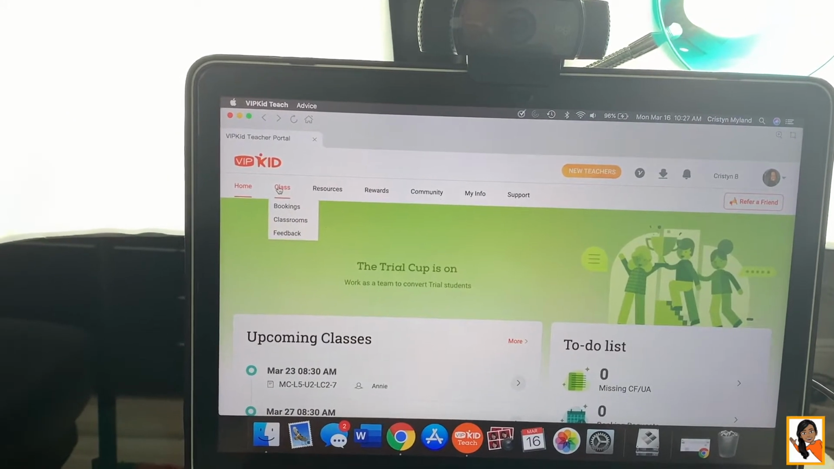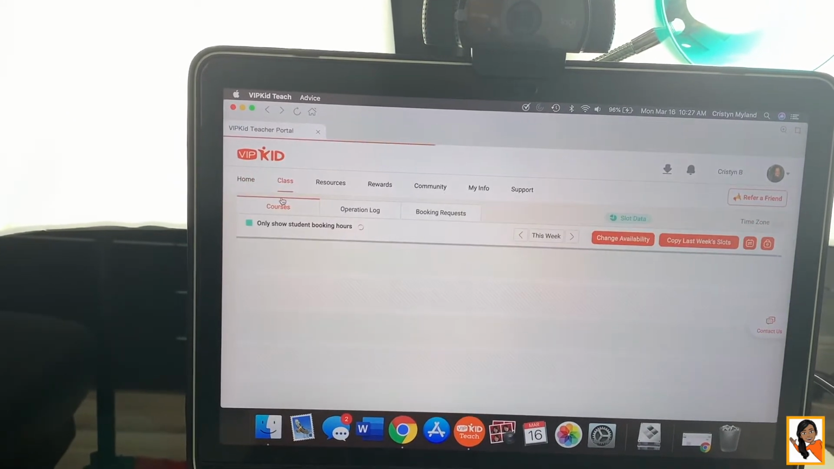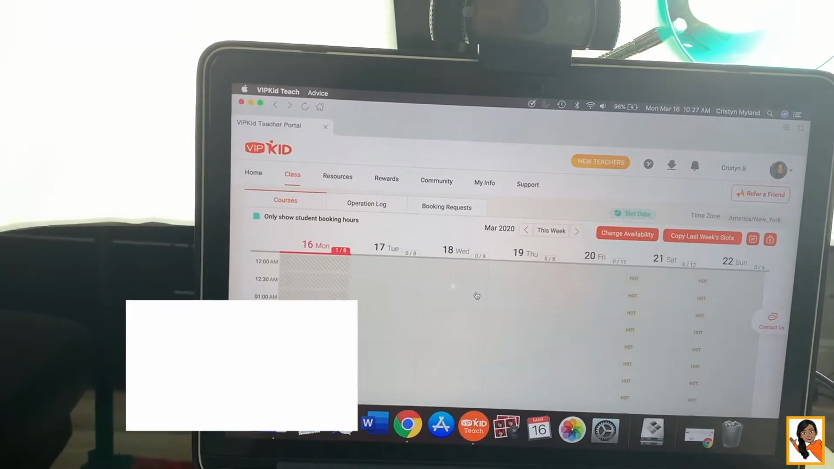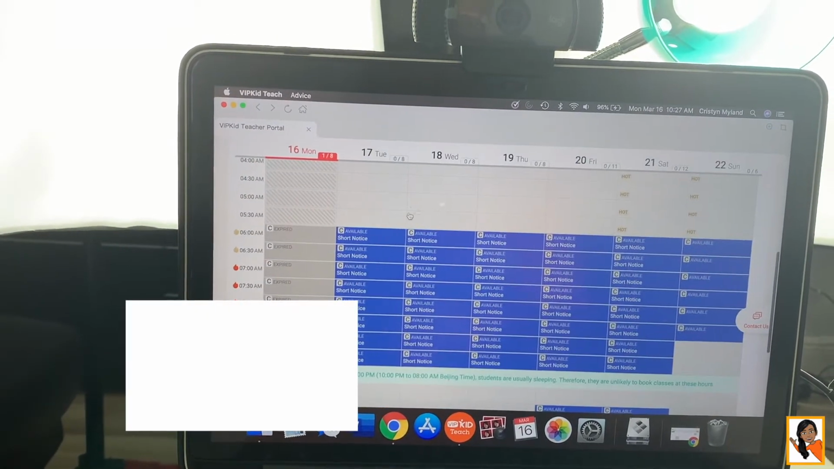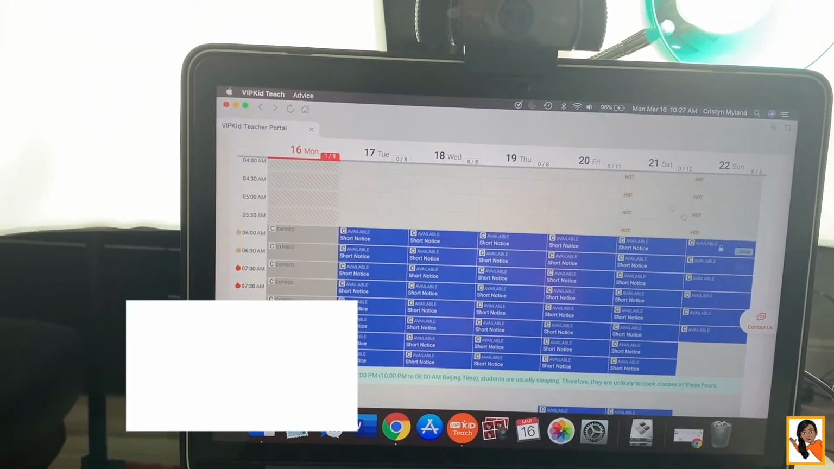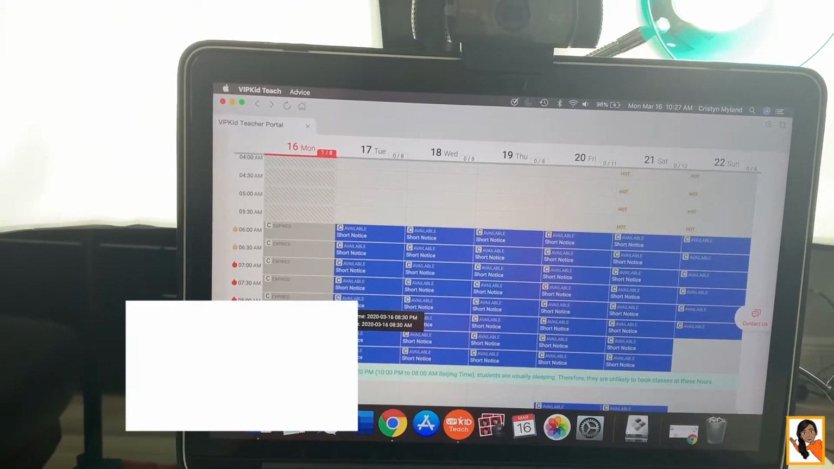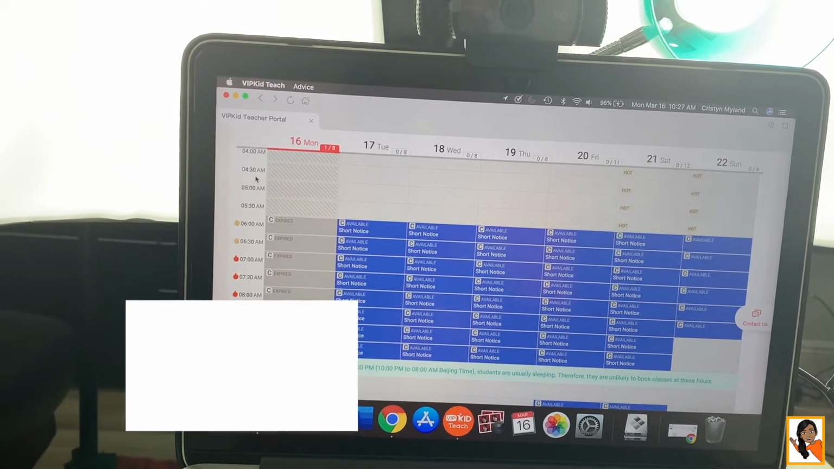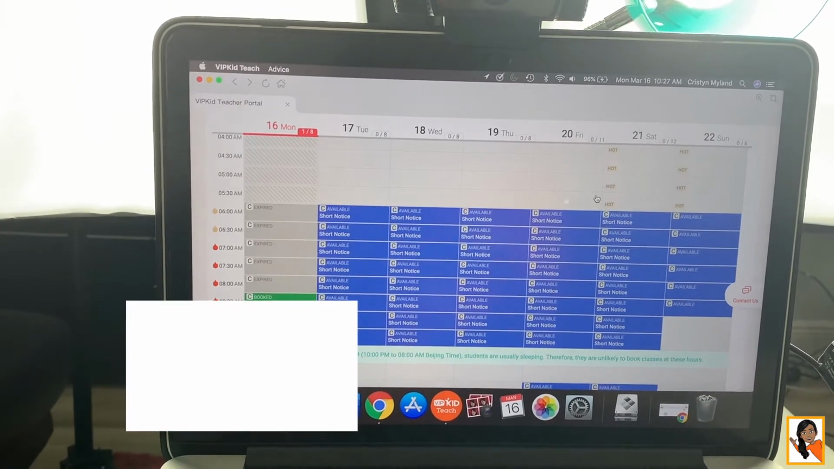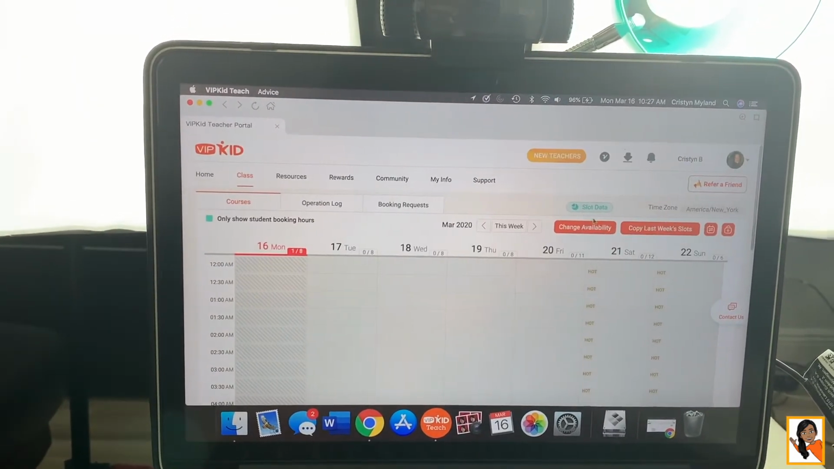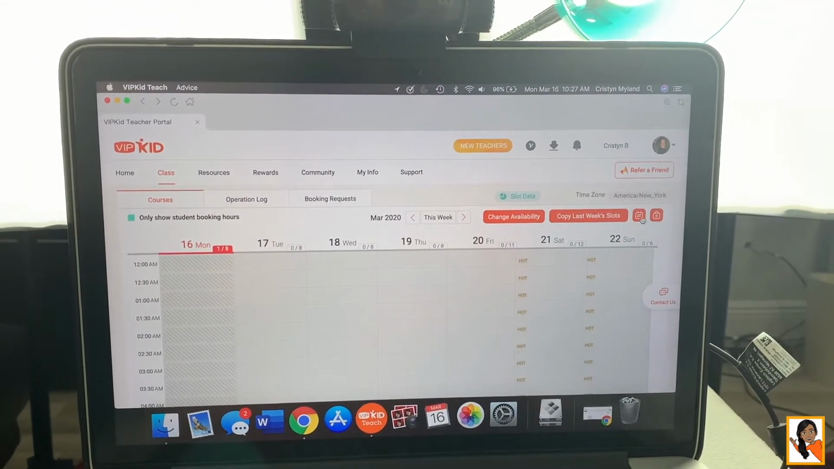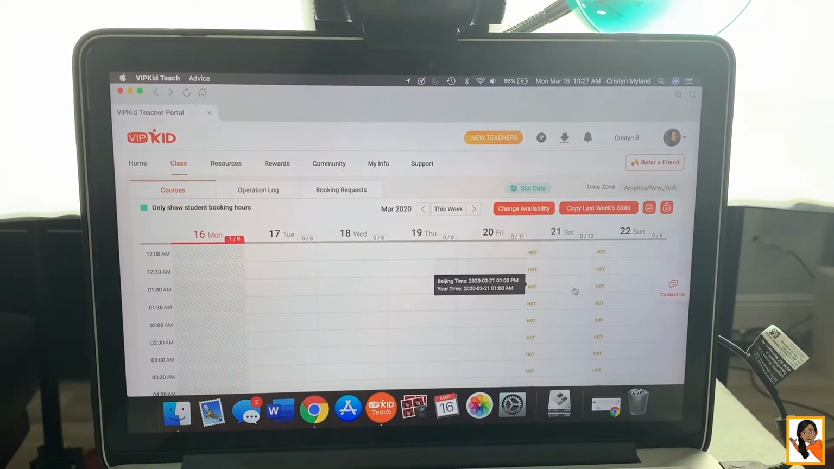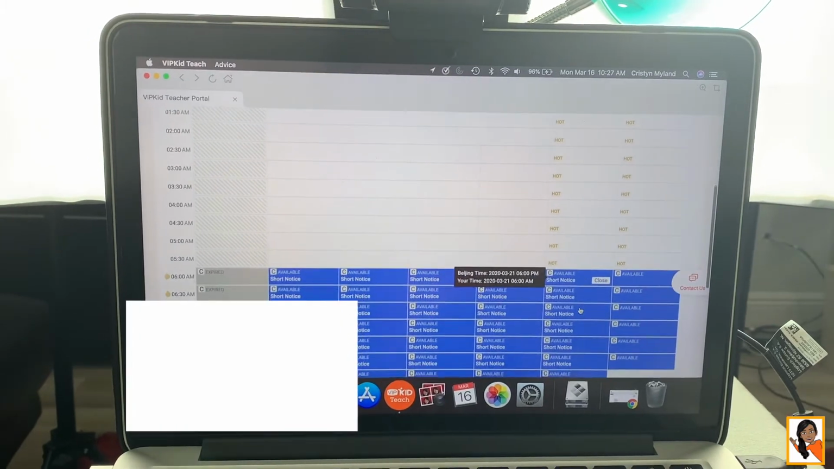So if I go over here to class, I go to bookings. These are my bookings that I have. And this is all my availability right here in blue. And this green is what I had booked. The gray is what is expired because the time has passed. So to edit a booking, you have to go up to the top and press this unlock button right here. Now everything is unlocked for me to set up.